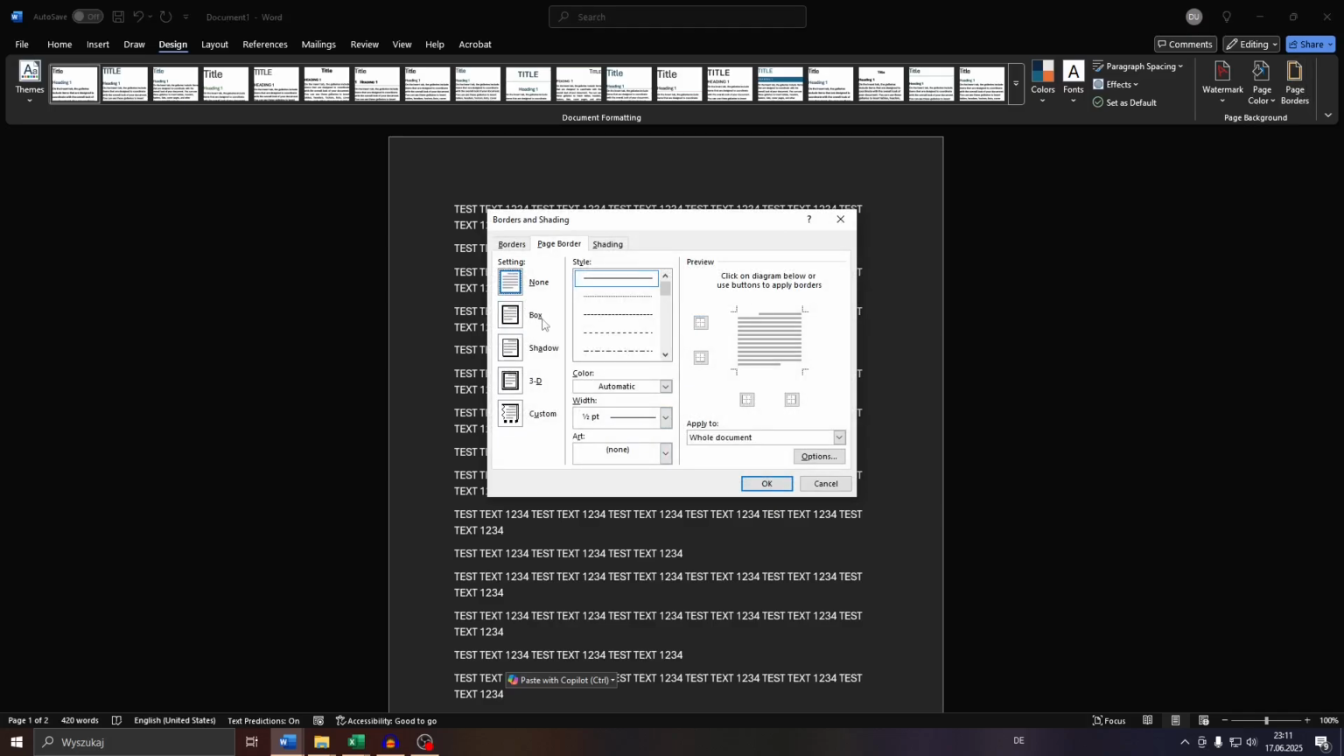So here you may select, for example, one of these preset settings like box, shadow, 3D, and so on and so forth. So simply select your page border. For example, you may select a style like a constant line like that, a dotted line, a line like that one here, or a mixed line, and you may go through that list here and, for example, use a thick border style like this, and so on and so forth. You may also adjust the color here, and so on and so forth.